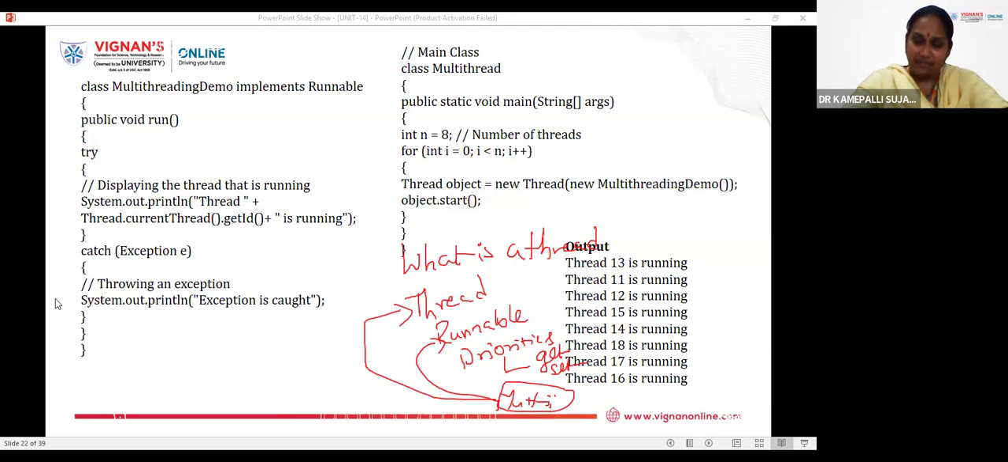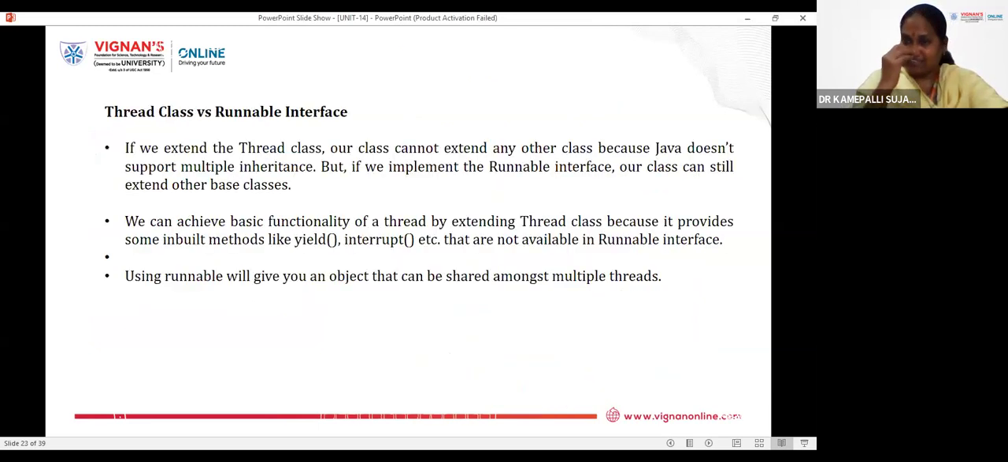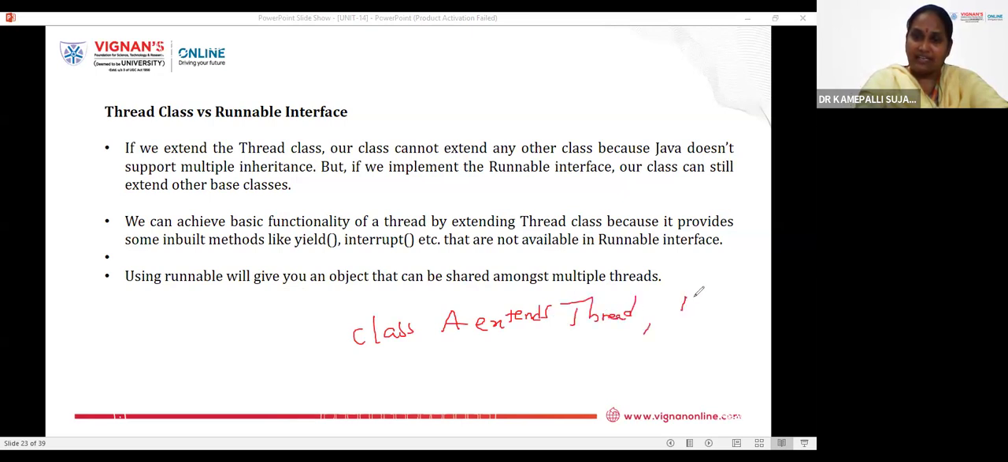Next, I want to explain the difference between the Thread class and the Runnable interface. If we extend the Thread class, our class cannot extend any other class, since Java doesn't support multiple inheritance, which you already know. So if it is class A extends Thread, here I cannot write another class. Extension of two classes by a single child is not possible in Java, right?